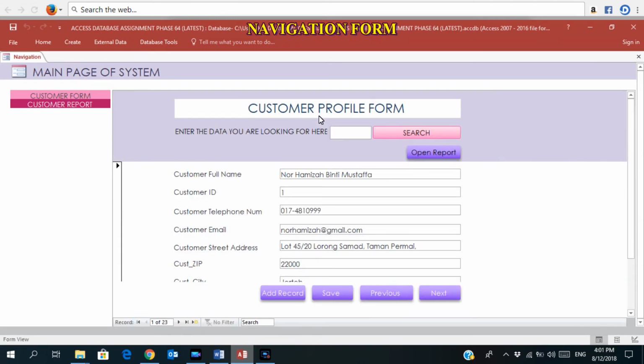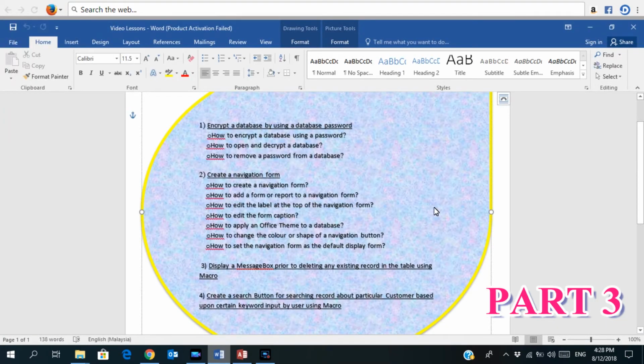As you can see now, the navigation form, which is our main page of the system, is automatically displayed once we open our database. We move to our third task: display a message box prior to deleting any existing record in the tab by using macro.